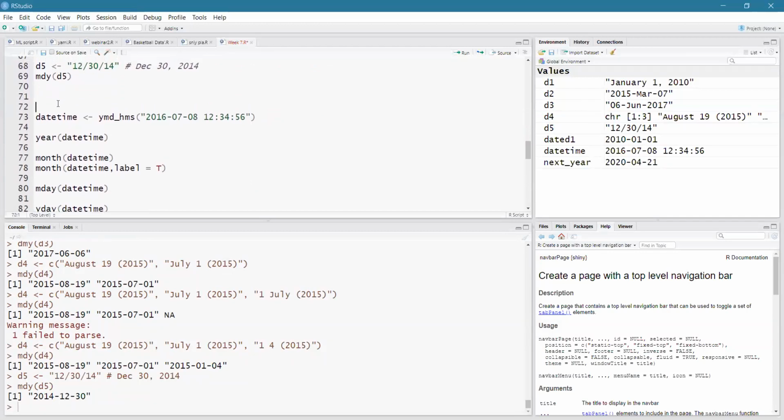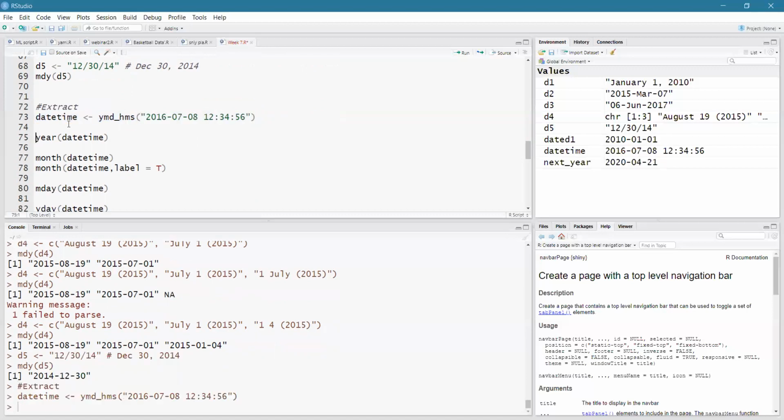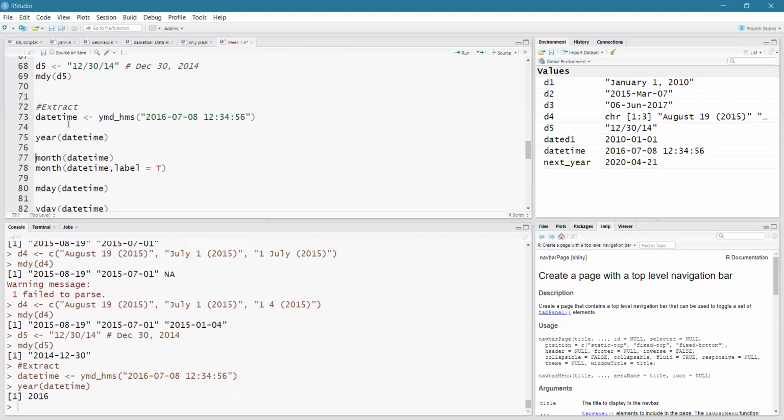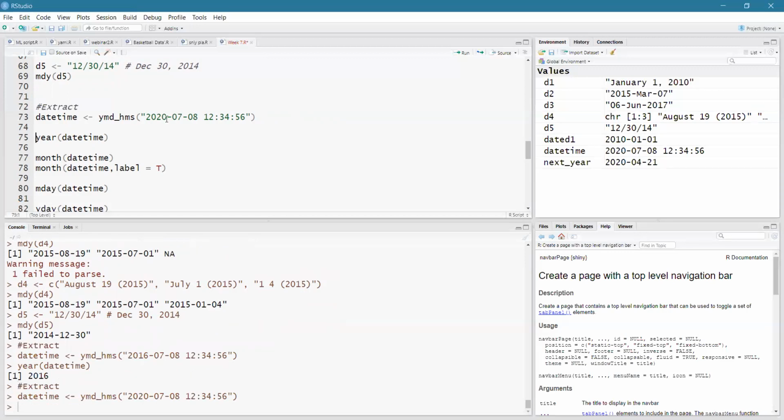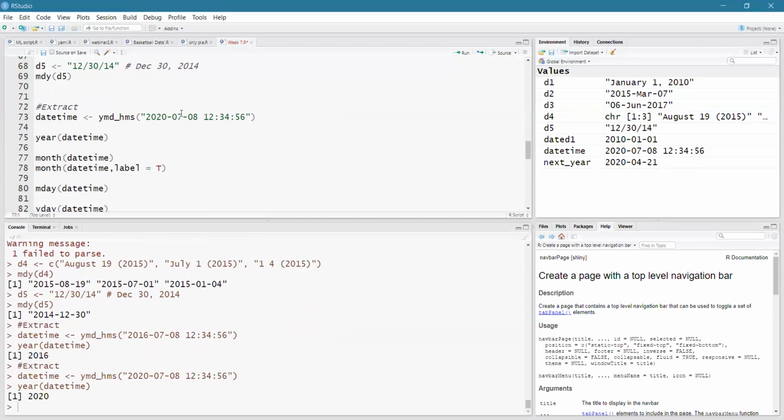you may sometimes need to extract individual components of a date. So I've created a small example here. You have a date time, which is a date and a time. We created that variable called date time. So now let's say we wanted to find out what year is contained in date time, 2016. If we change this to 2020 and run it again, we extract the year 2020.